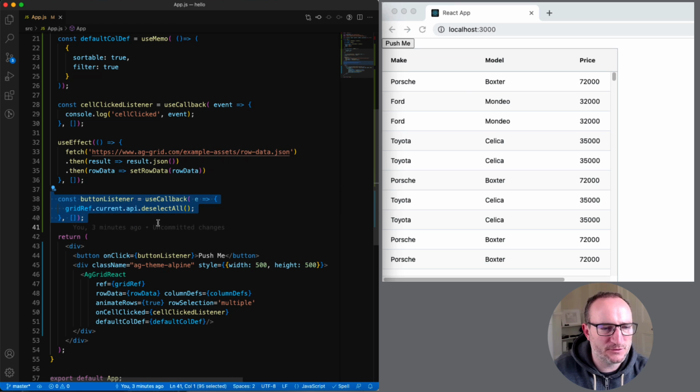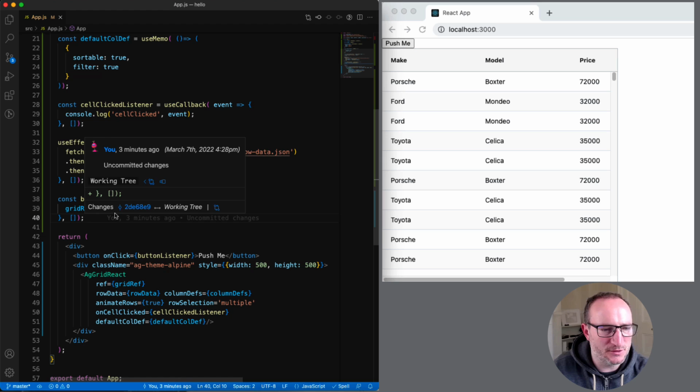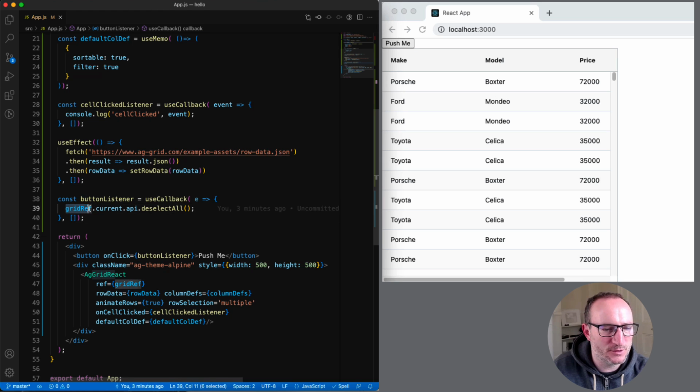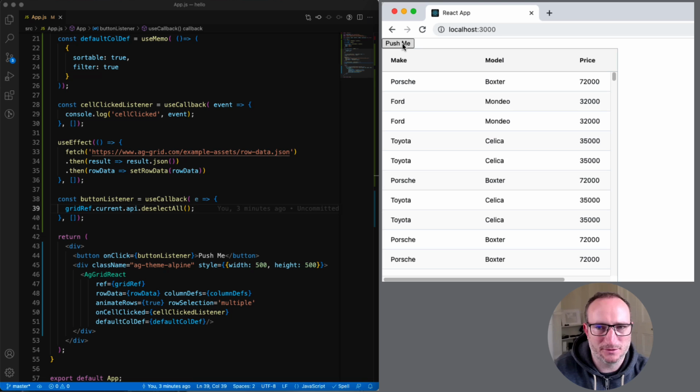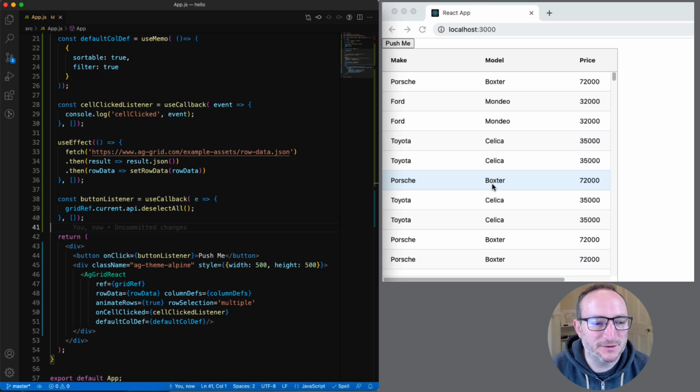So here is our listener. It's using the useCallback React hook. It uses the gridRef, which is hooked up down here. And on the gridRef, it uses the Grid's API, and it calls deselectAll. And that does what you'd probably expect: when I've got a bunch of rows selected and hit push me, the rows get deselected. And that's it for this video.